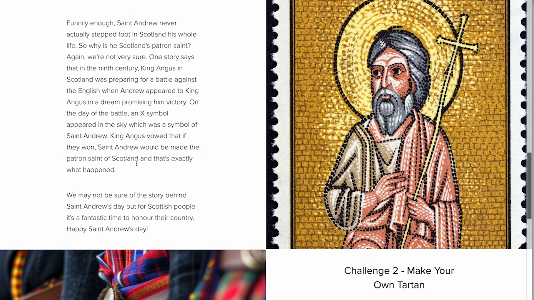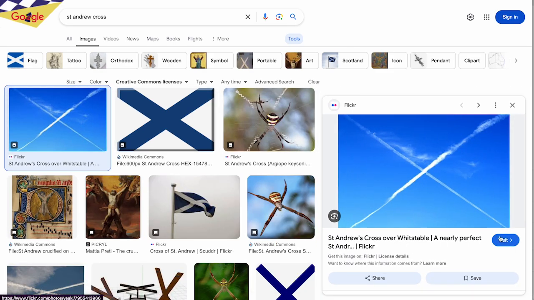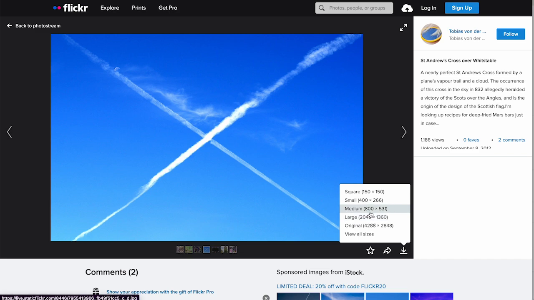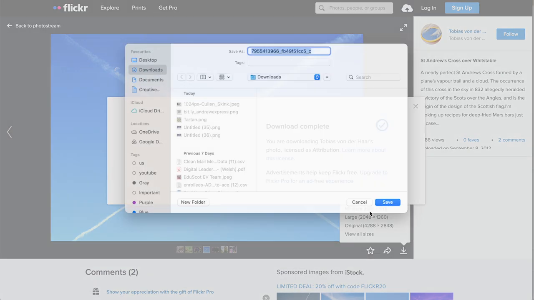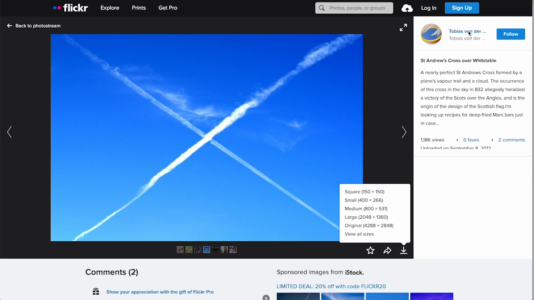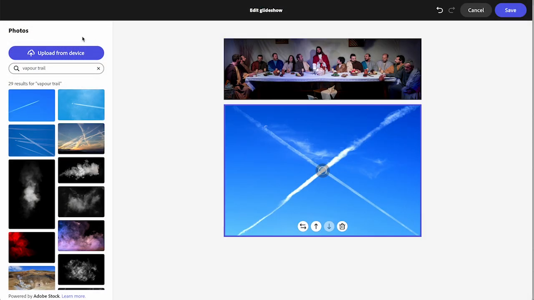Next, we're going to get this section here. We're looking for an X symbol, which appeared in the sky, a symbol of St. Andrew. So let's go to St. Andrew Cross and look at this. This is perfect. You can get one of the first results here is a Creative Commons image which you can use with attribution. So let's download this image. I haven't downloaded the larger size, just the medium size is fine. Let's make sure I'm going to get the web URL for that page as well, so I can put that in later.